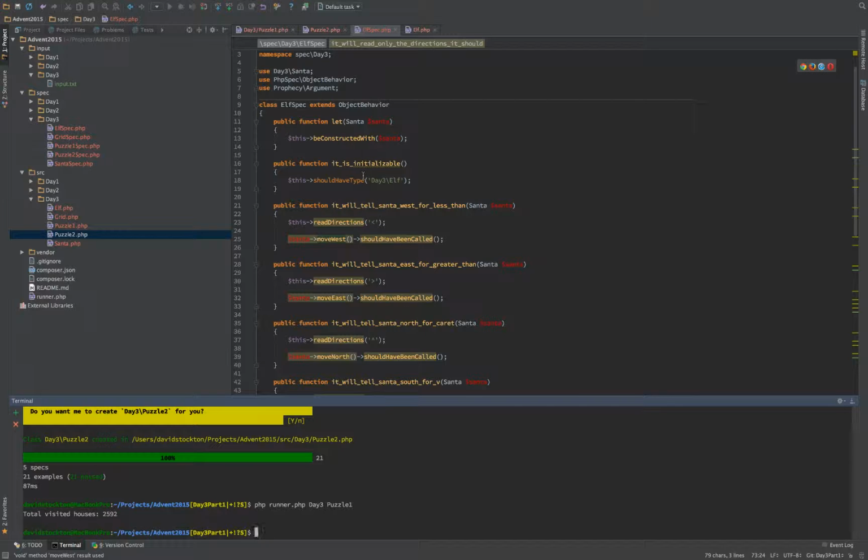But we want to allow the elf to take in an array of Santas, right? So he can either choose to just give it to Santa if you're running puzzle 1, or to give it to both Robo-Santa and Santa if you're running test 2? Yep. Yeah, so it's going to take in either a Santa or an array of Santas. I think that's how we want to do it.